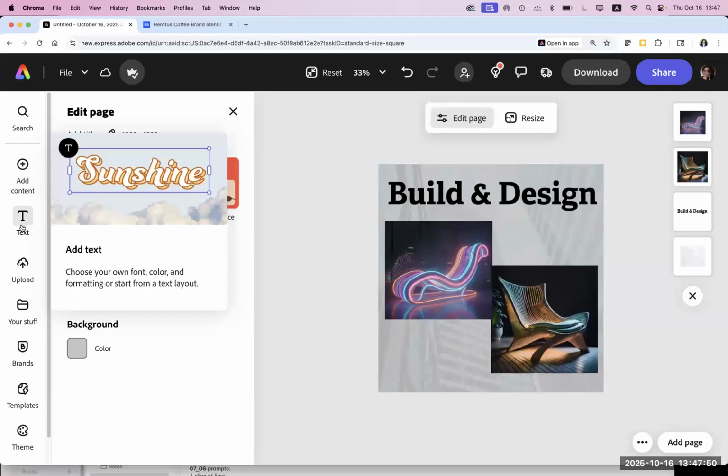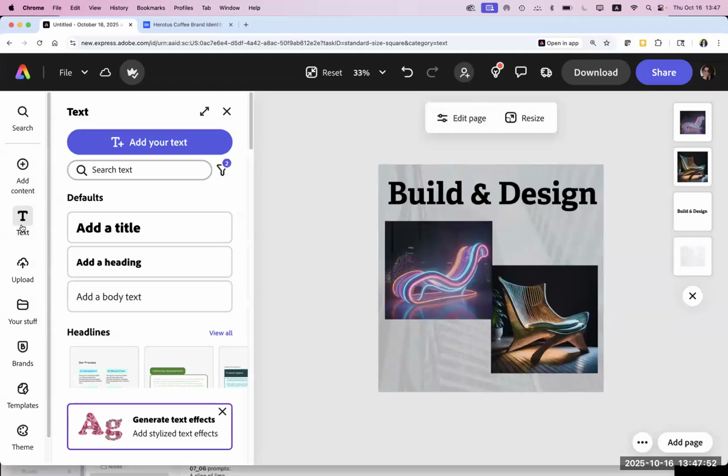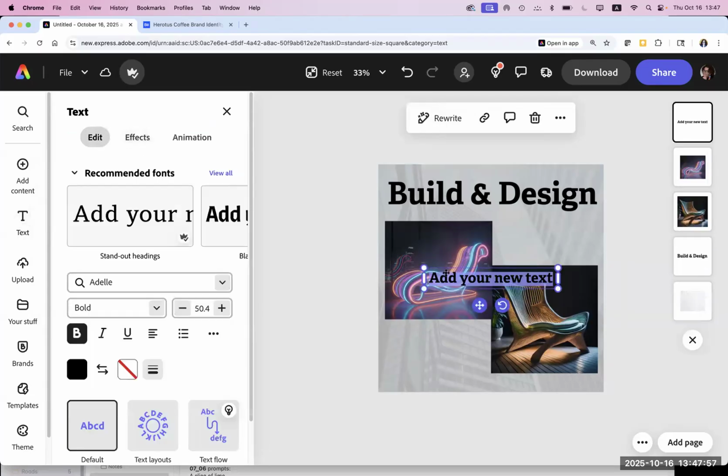So I'm just going to go back to the text over here and create my own text. I'm going to say, build your chair, and shift return with unlimited sources.